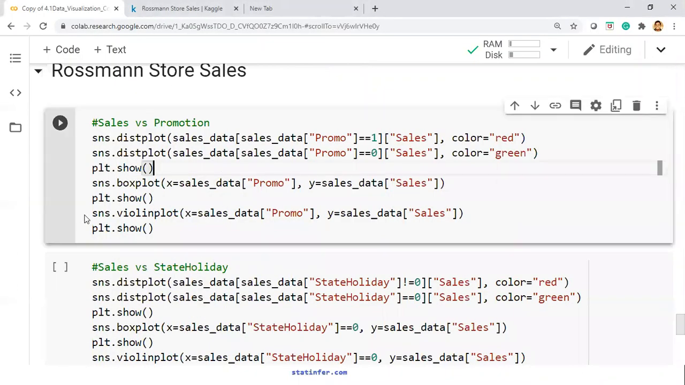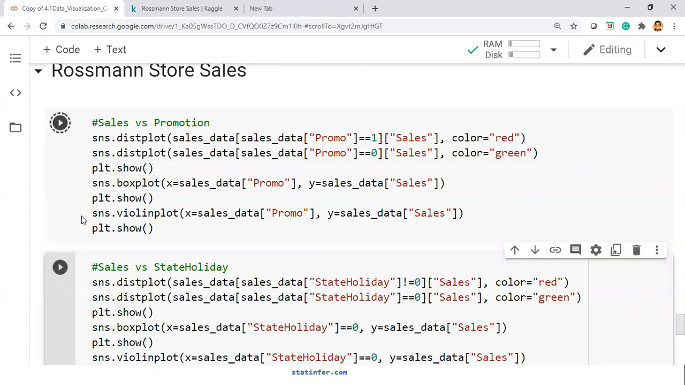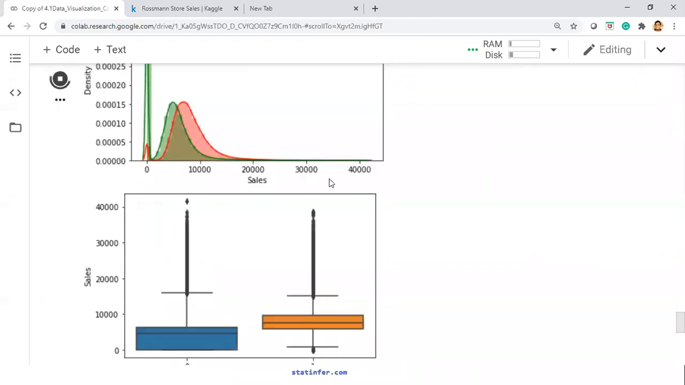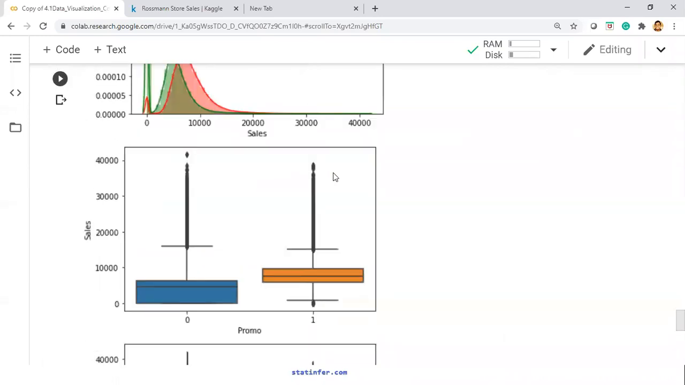Okay. One shot, histogram overlay, box plot, violin plot, everything combined, promotion versus sales. Let me execute it, but I'll not tell the answer. You have to tell me the answer looking at the output. Looks like it is taking some time for collation and all that. Tell me.